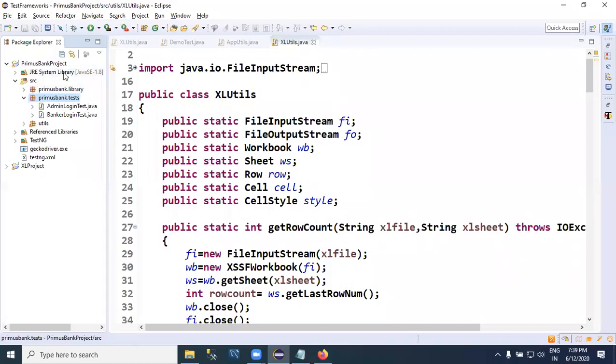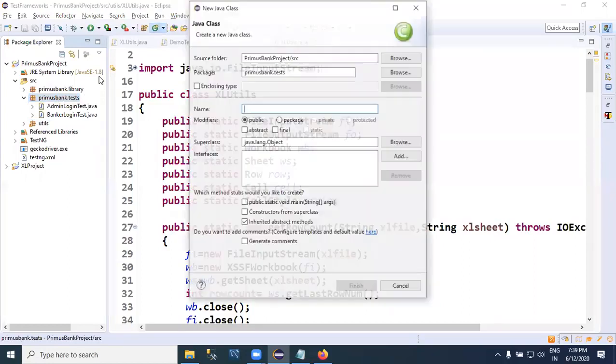Already we have the Primus Bank library. Instead of writing the code again, I associated Apache POI to the Primus Bank project. I copied the Excel utils class into the Primus Bank project. That's it. Now, here I'm creating my test case.